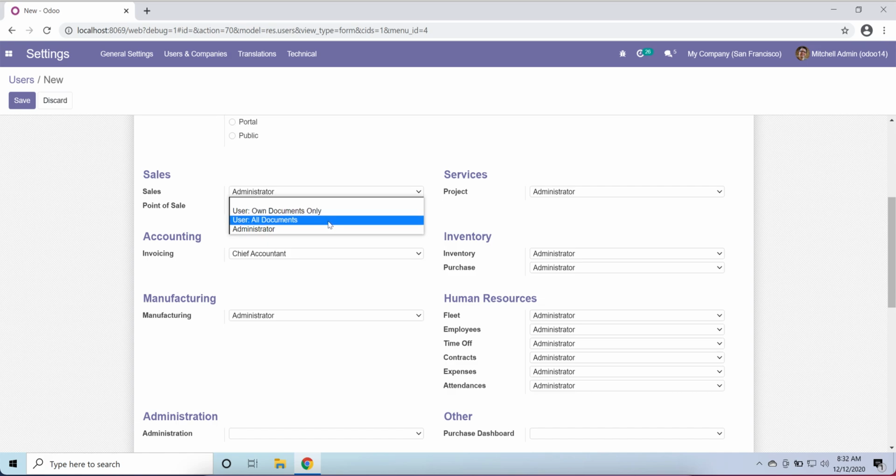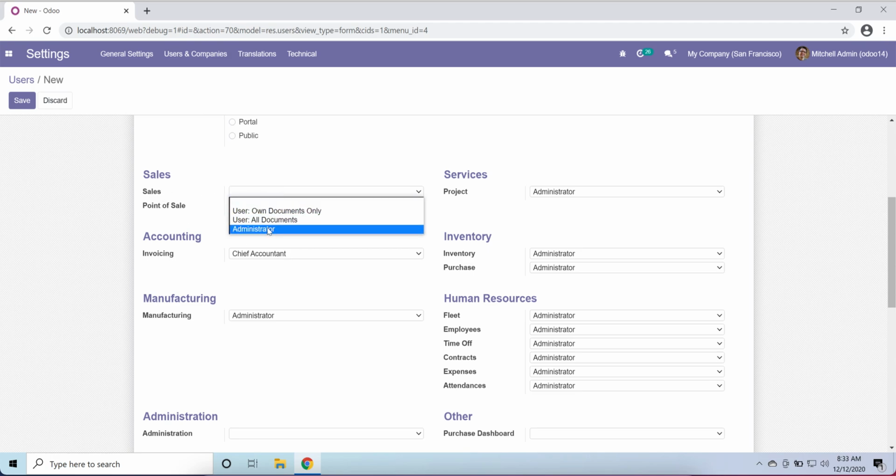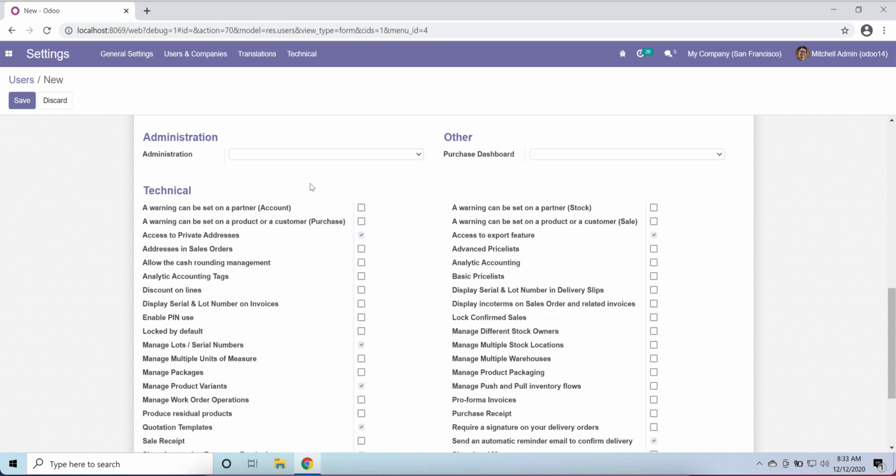All documents means all access. Other accountants, vouchers or data entry, also this user can edit, see, read each and everything. And administrator means you have full access, you can do everything. If you leave this empty, it means this user doesn't have access to sales. So I'm giving access as administrator, same for point of sale, invoicing, manufacturing. See, administrator is empty, means he doesn't have access to administrator.